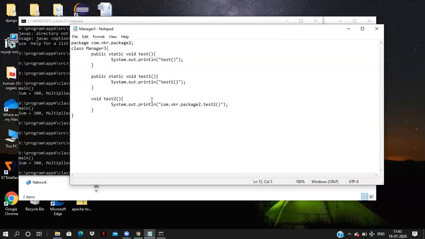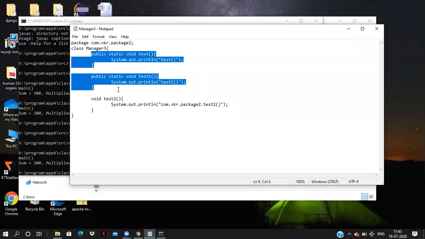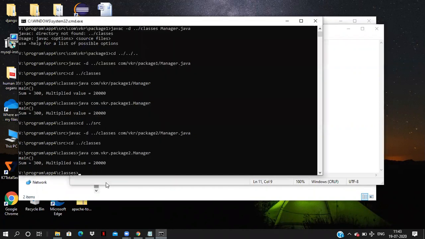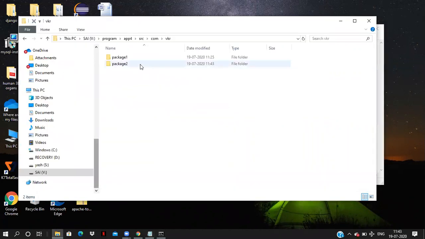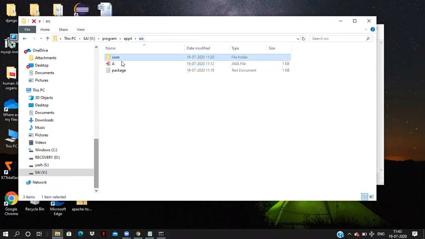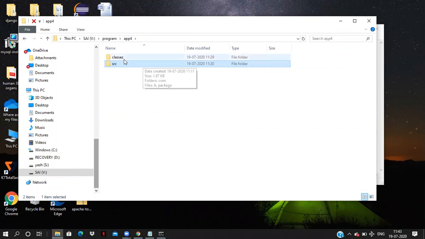Save. Just now, remember, in the manager3 class, I have the test method and the test1 method, both static, and a void test method and test2 method. All methods have public access. Now, if you go and see, inside package2, I have the manager2 class and the manager3 class. These two I had not saved, and I just saved them. I have not compiled them.